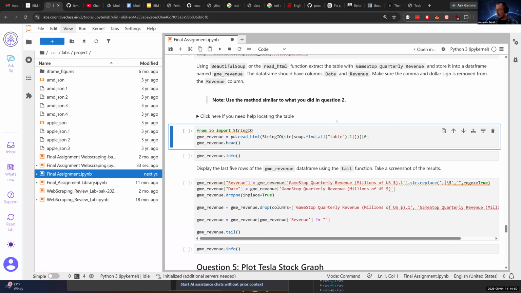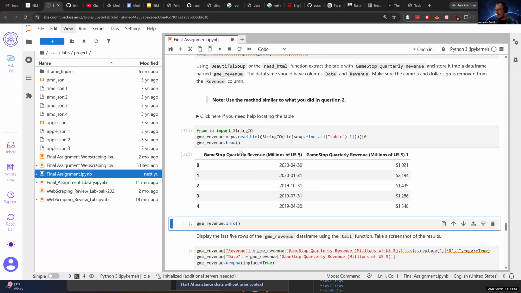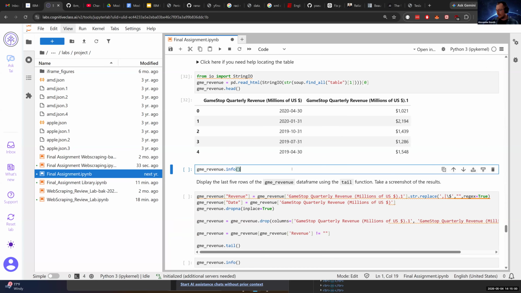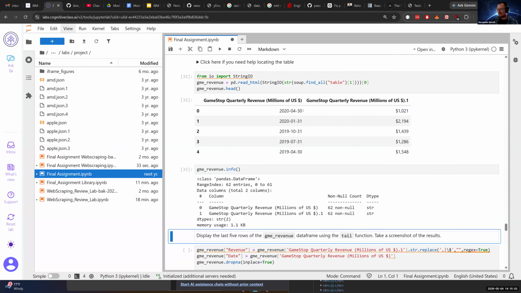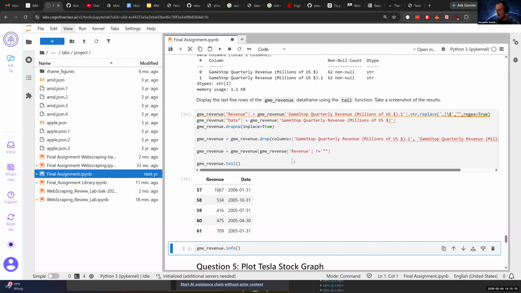And same deal, we're hard coding in that I want table number 2 or index 1, stringifying the table and reading it in with pandas. This creates a really ugly table. So we need to, as is tradition, fix our column names, fix our column values, and fix our data types. So we're going to do all of that here at once.